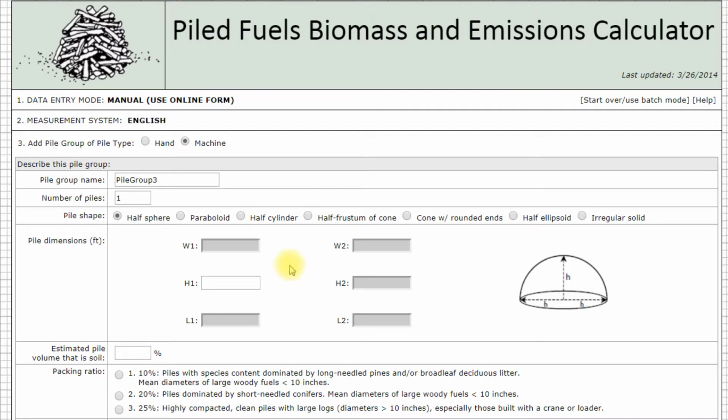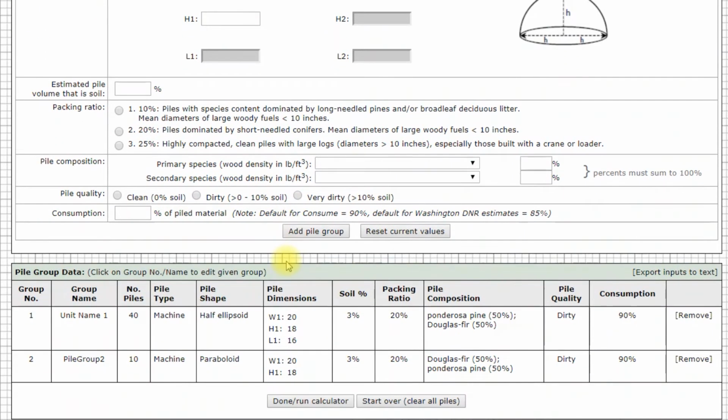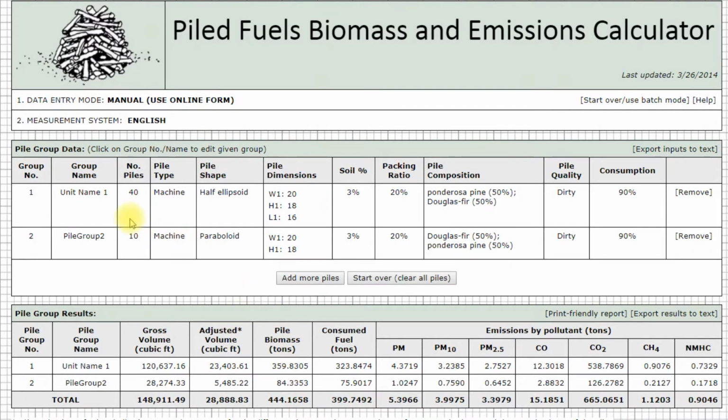After you get all the information there, you click your add pile group. When you're done adding all your pile groups, you can scroll to the bottom and it tells you what you've put in there, and then you can click done and run calculator, and then it gives you your summary of what you put in there.